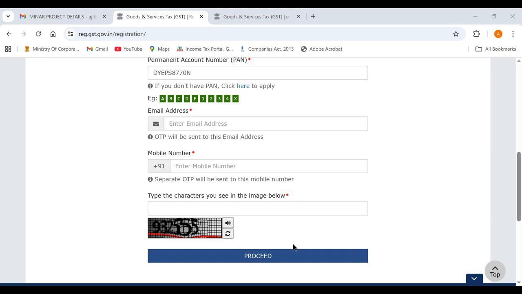OTP would be generated to both the email ID as well as the mobile number you mentioned here. To that mobile number as well as email ID, two OTPs would come. After giving those OTPs, one TRN, temporary registration number, would be generated along with the password. So this is the first part. Up to generation of this temporary registration number and password is the first part.